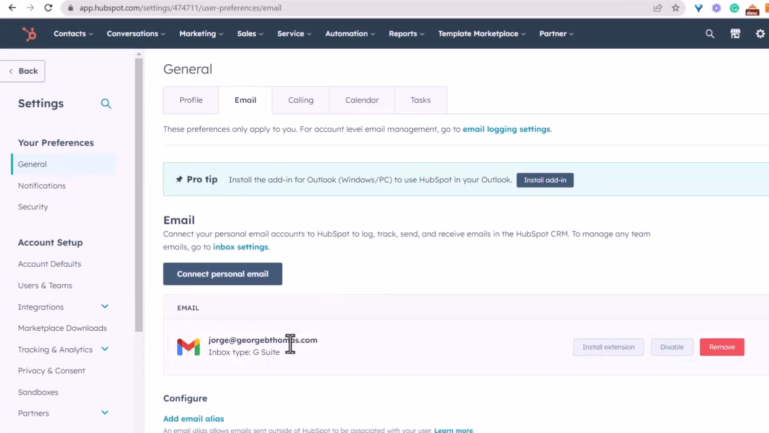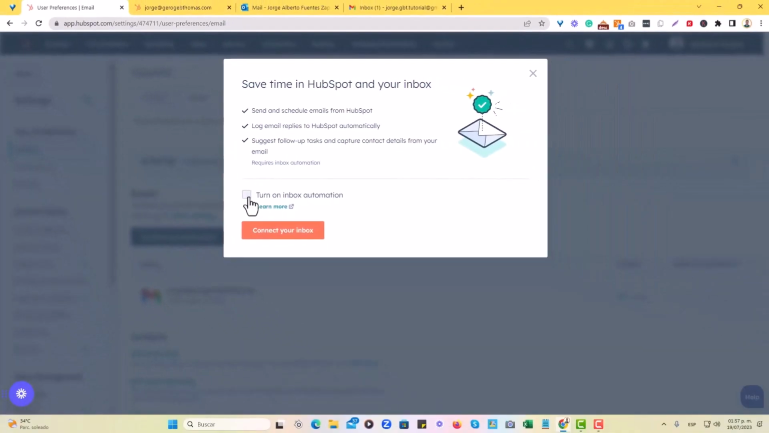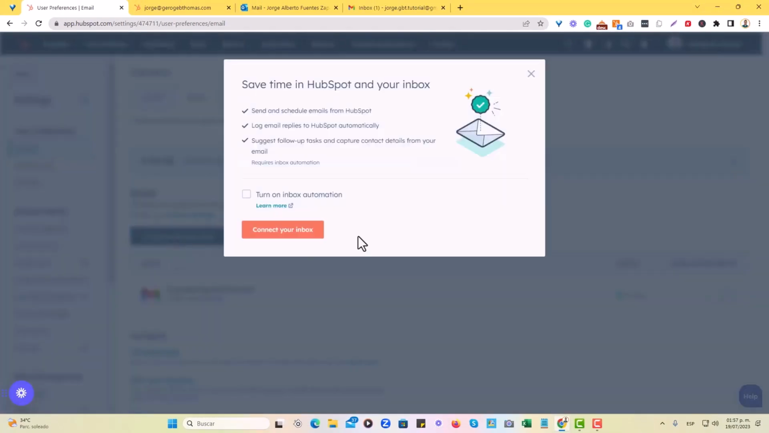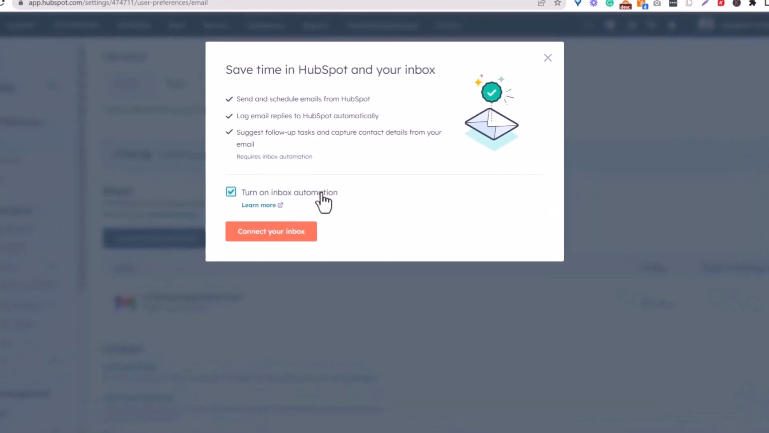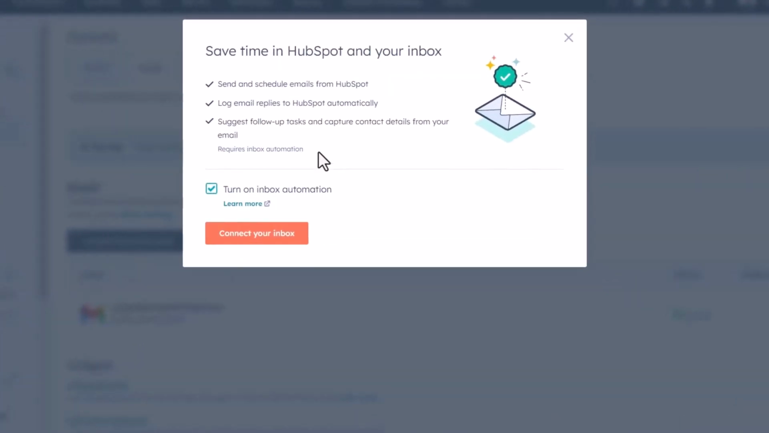Once you hit the email tab, you can see that you can connect your own personal email. I've already connected my professional corporate email, but for the purpose of this tutorial, I'll show you how you would connect a Gmail account specifically. So I hit connect personal email. You'll choose to turn on inbox automation. This is usually suggested because you can send and schedule emails directly from HubSpot, you can log email replies to HubSpot automatically, and you can suggest follow-up tasks and capture contact details from your email. So that's great. We'll choose to connect our inbox and turn on inbox automation.